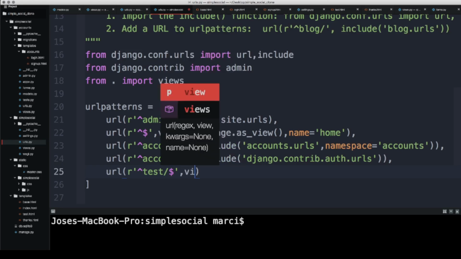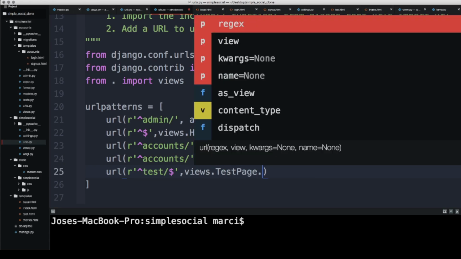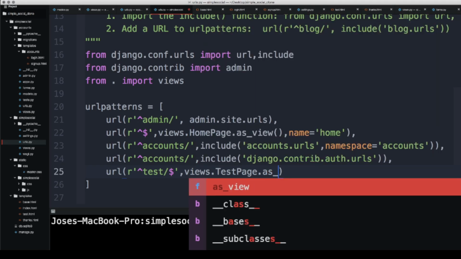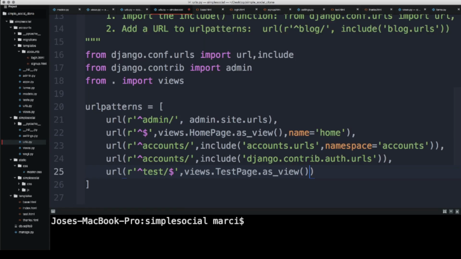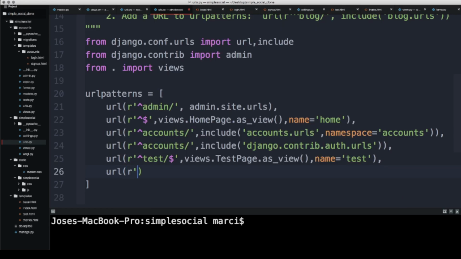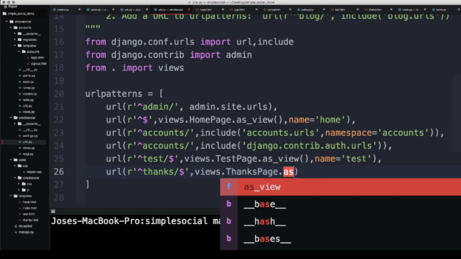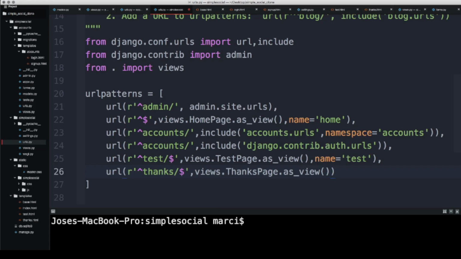So I will say here views.TestPage.as_view. So we will call it as a view, and then let's give it the name test. Here also I am using the regular expression, but you need to follow the path. And then I'm going to say here for thanks, just like we have done for test, let's connect that to views.ThanksPage as a view, and we'll give that the name thanks.